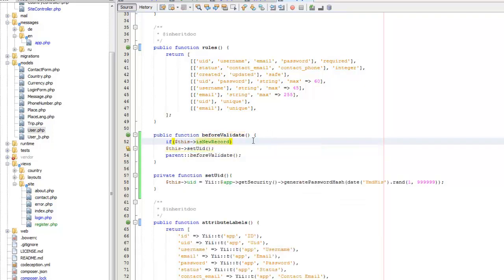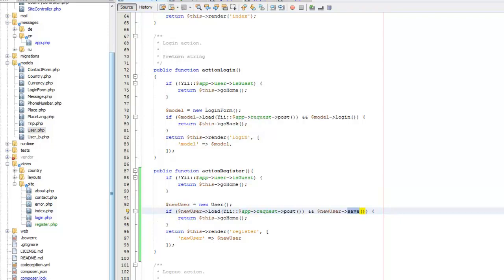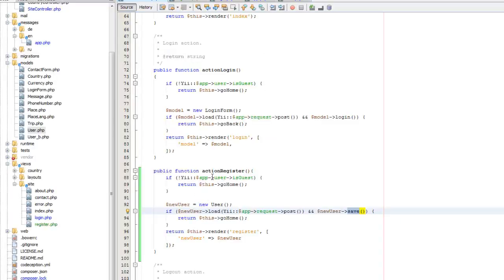So we generate UID only if we are saving a new record. So we say set UID and then we call this function and then it's set, and since it's a before validate, when it comes to validation, this field will be all set and this required will also be there. So now we can try to save it. We say sign up. Nothing happened because I actually have to return the parent here.